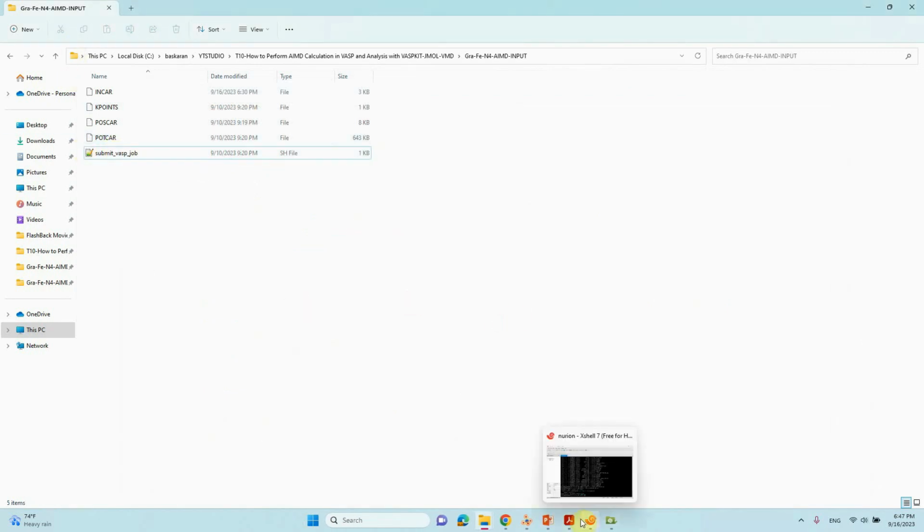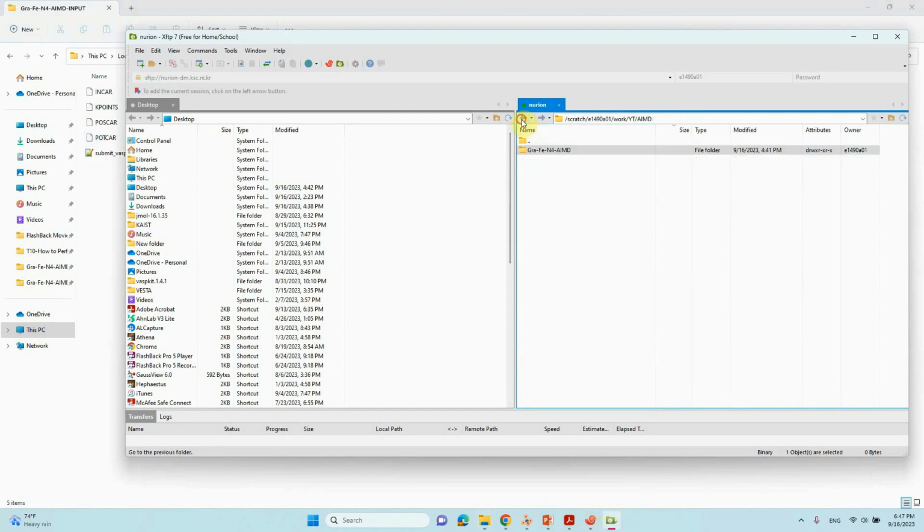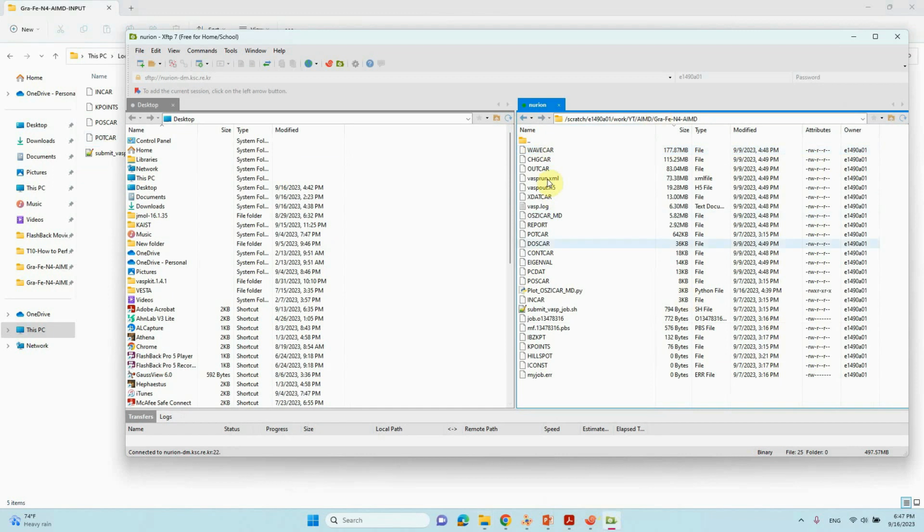Actually, I already submitted this calculation and it completed. This is the graphene FeN4 system for AIMD simulation. In the next video I will show you how to get the results from the AIMD output files. I will show you how to get different kinds of data from there.